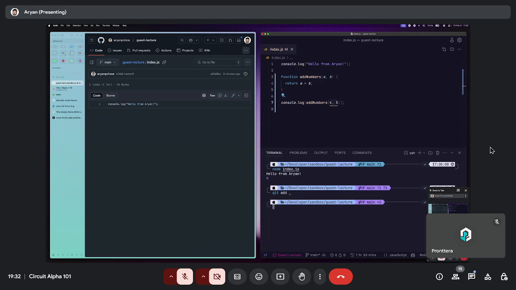I'll do git add dot, I'll do git commit, and I'll give it a message like add support to add or create function to add numbers. Enter. It created a commit. And let me just git push to main.